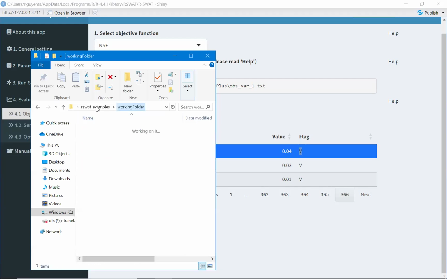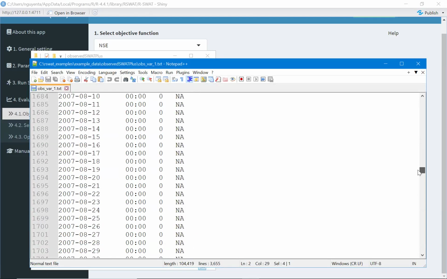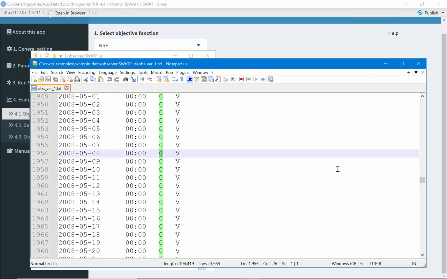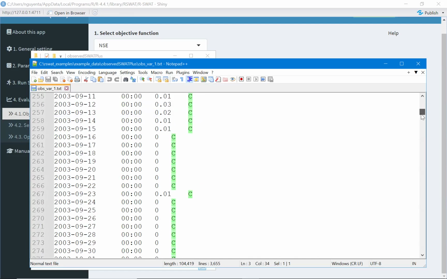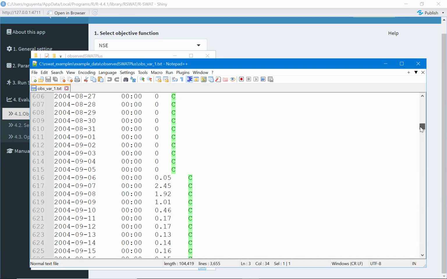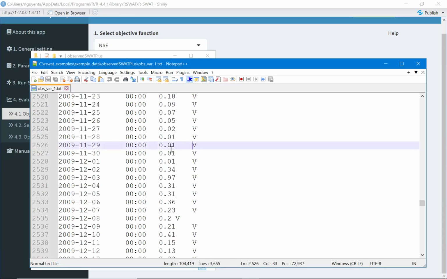You can open the example observed data. Yeah, here you see this data will be used for calibration, and here is V for validation. The data is formatted as date: year, month, day, hour, minute, and then the value and the flag. C means for calibration. NA means you will not use this value for either calibration or validation. And V means for validation.